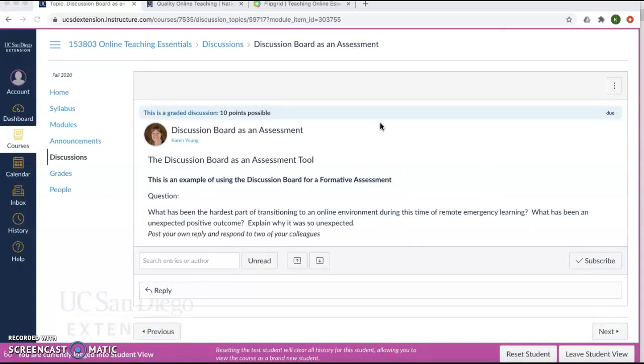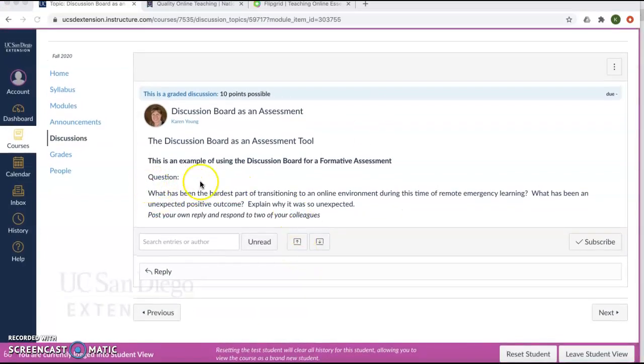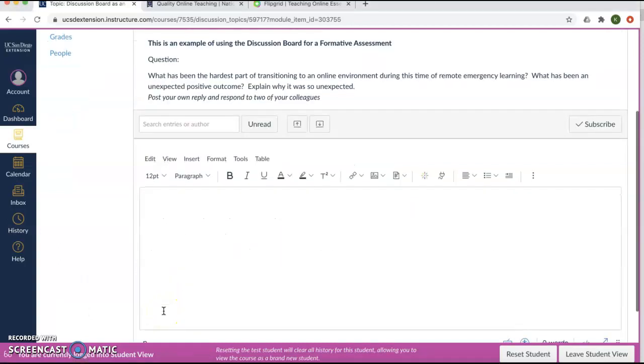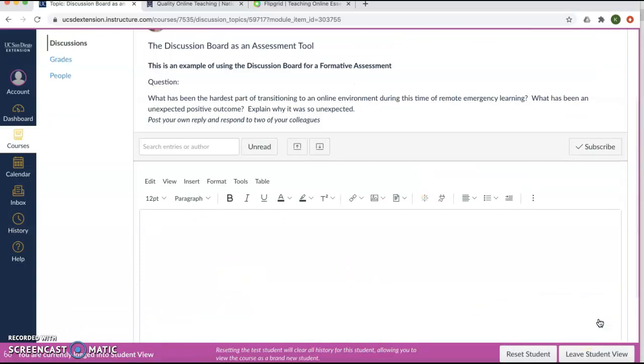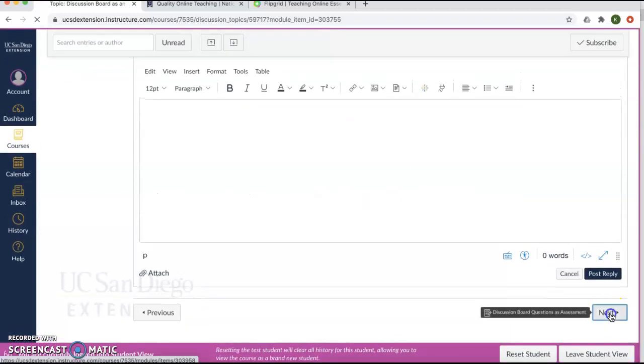You then have the discussion board post. To post to the discussion board, please make sure that you read the question and that it's not asking you to go to a different site. In this case, you're posting directly to the discussion board. Click on the reply, write your reply and then click Post Reply, and then be sure to come back and respond to 2 of your colleagues. Click the Next button.